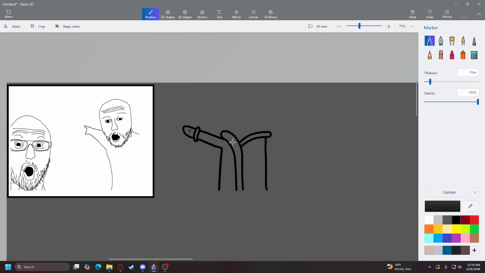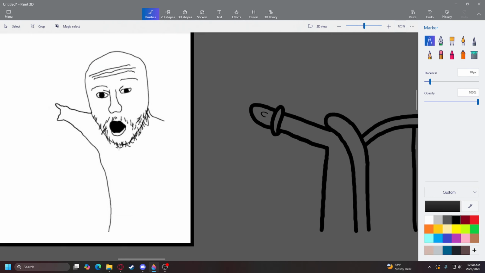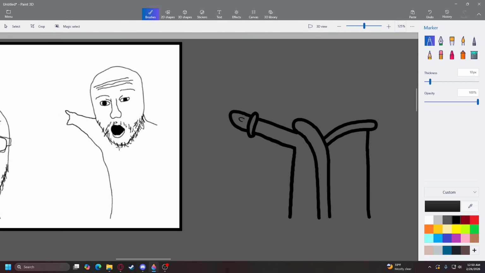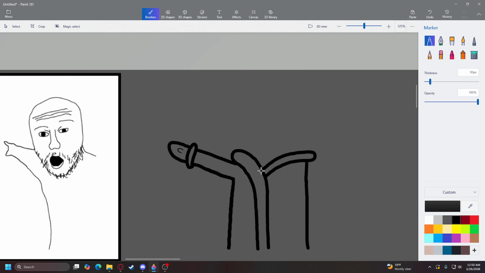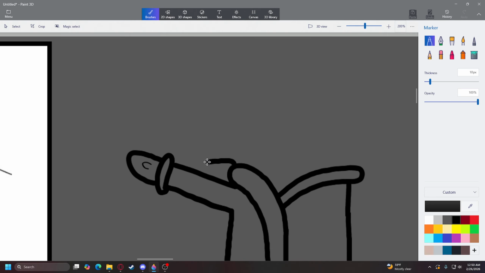I don't know. Perspectives are hard, and the thing is, I don't exactly have the clearest mind. It's hard to picture this stuff exactly in fine detail. I feel like if you have a mind that can really picture this stuff, you'll be better at art. But I kind of struggle. So let's see. And then we've got the snoot coming out. This is maybe too far.